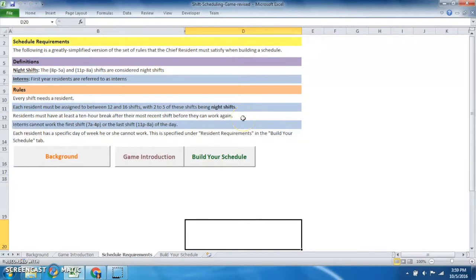Next, residents must have at least a 10-hour break after their most recent shift before they can begin work again. Let's take this night shift here as an example. The 11 p.m. to 8 a.m. shift ends at 8 a.m. 10 hours after 8 a.m. is 6 p.m. But the most recent shift after 6 p.m. to begin is this one, the 8 p.m. to 5 a.m. shift. So if a resident works the 11 p.m. to 8 a.m. shift, the next eligible shift they could work is the 8 p.m. to 5 a.m. shift the next day.